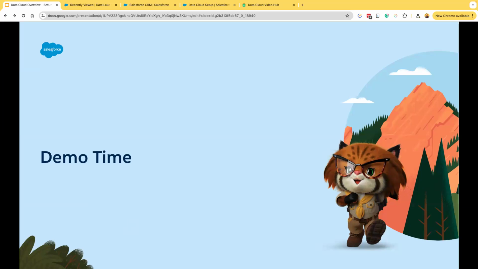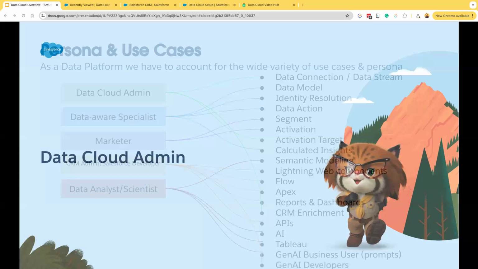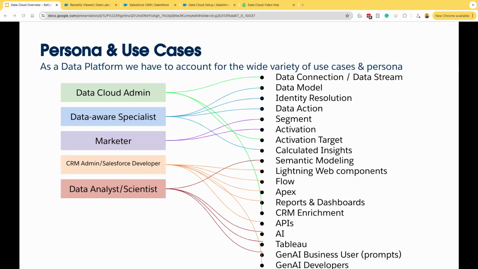So great. Moving forward, now we've seen the demo, and I'm going to talk more about what an admin does, and what the multiple personas within Data Cloud are. There are multiple personas: admin, database specialist, marketer, and all. And there are multiple kinds of tasks which one can do.